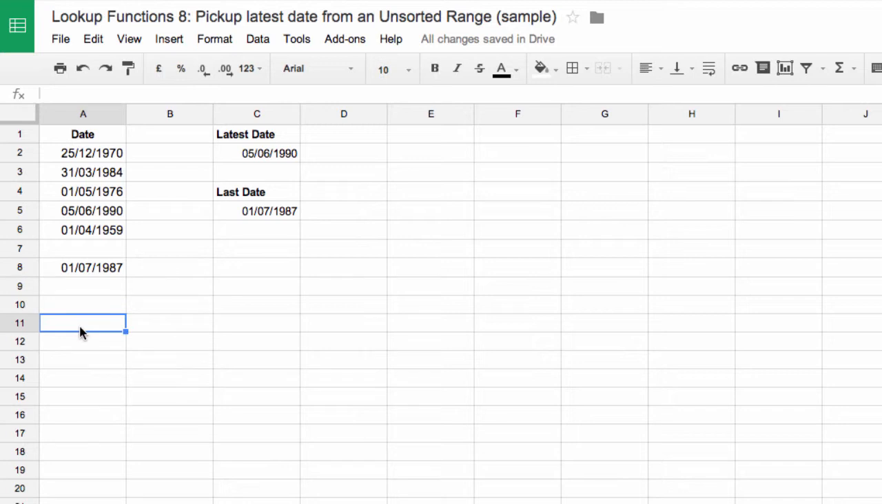And similarly, if I add in another date here, the 15th of 1st 2010, this last date should update, and it does. In fact, both of them do. Or if I put in a very early date, the 1st of the 1st 1926, this date updates correctly, because each time it's looking, the range is unsorted, so all the lookup can do is actually pick out the last date in the list.